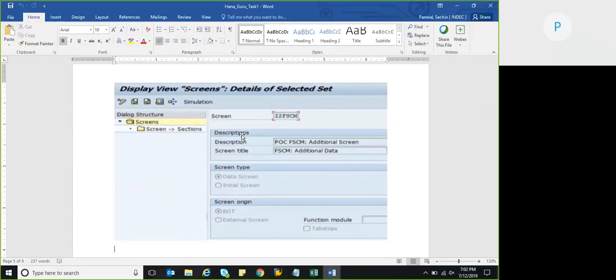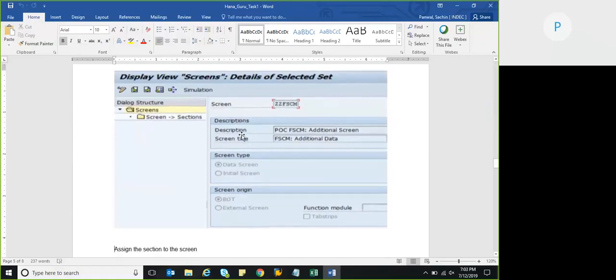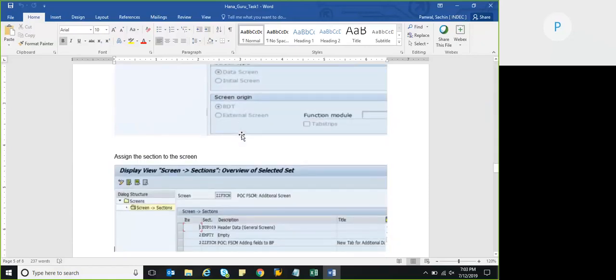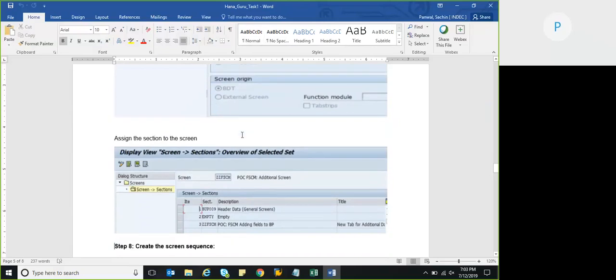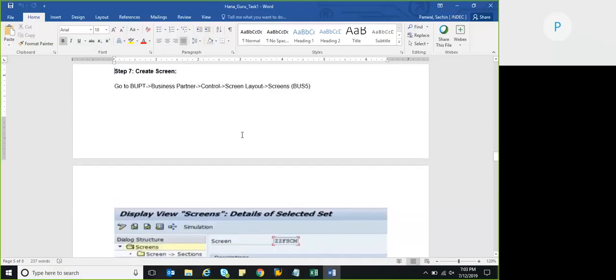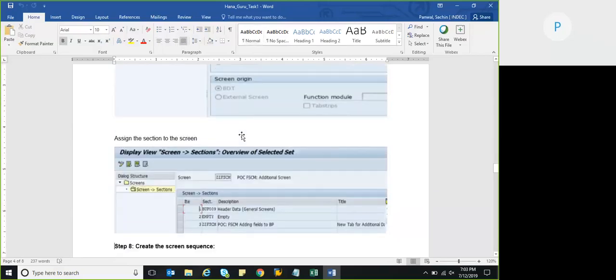It totally depends on where the screen is required and what the sequence is. So I'm not going deeper into the properties of this screen now. After creating the screen, we need to assign the section to the screen which we created in step 5. So the section which we created with the item number, that Z section, we will assign to this parent screen which we created with the BUS5 transaction.